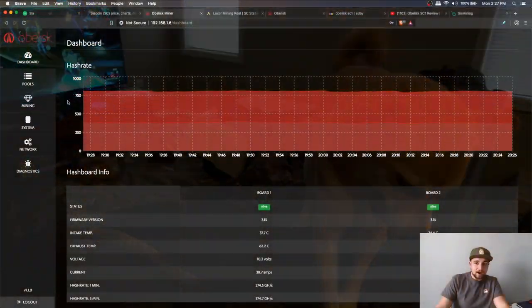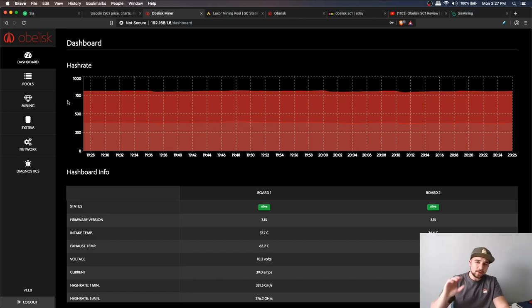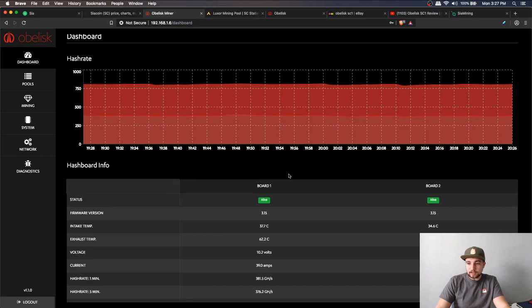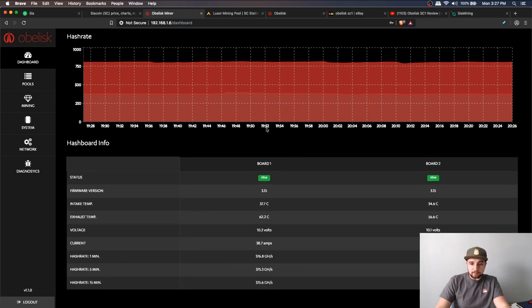So now you know all about Siacoin, the background, the miner, the specs. Let's go ahead and jump inside the miner. As you can see, this is what it looks like. If you have one board, you're just going to have one board, and you're only going to have one of these lines. I've got two boards in here. Remember, it comes standard with only one board.